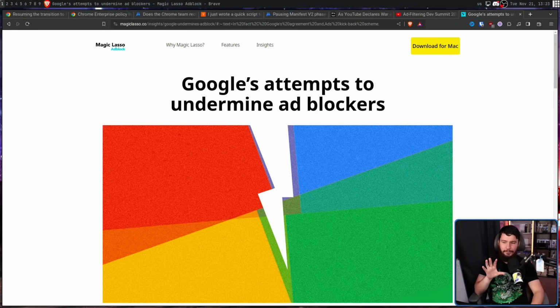So you may have seen this article, Google attempts to undermine ad blockers. Now, these guys are trying to ship their own ad blocker, so do take what they're saying with a grain of salt, make sure you research the points they bring up. But this brings up a really important point about two of the biggest ad blocking systems.